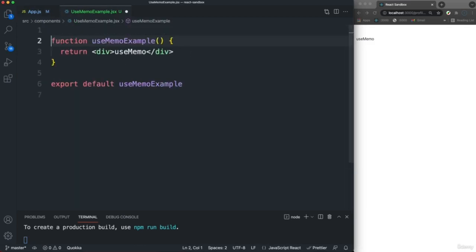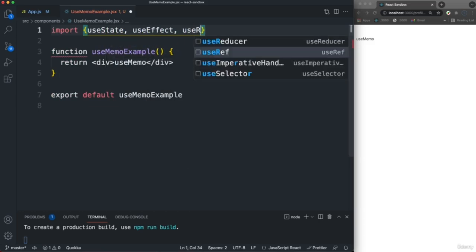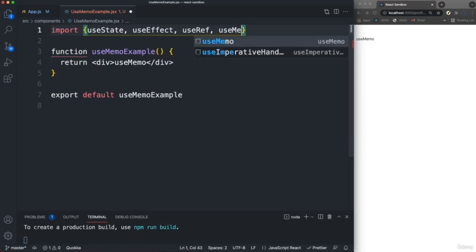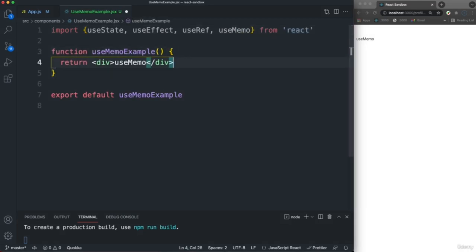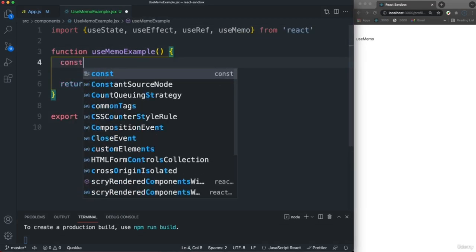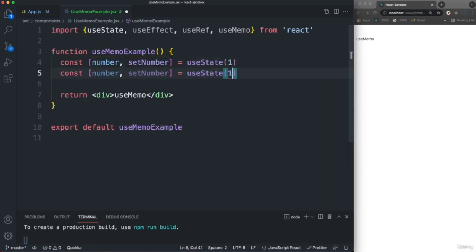So let's go ahead and bring in a few hooks that we're going to be using here. We want useState, we're going to be using useEffect, useRef, and of course useMemo, and that's from React. All right, so we'll create a couple pieces of state here. The first is going to be number, and setNumber is the function to manipulate that piece of state, and the default for that is going to be 1. And then we're also going to have another one, whose default is going to be 0.